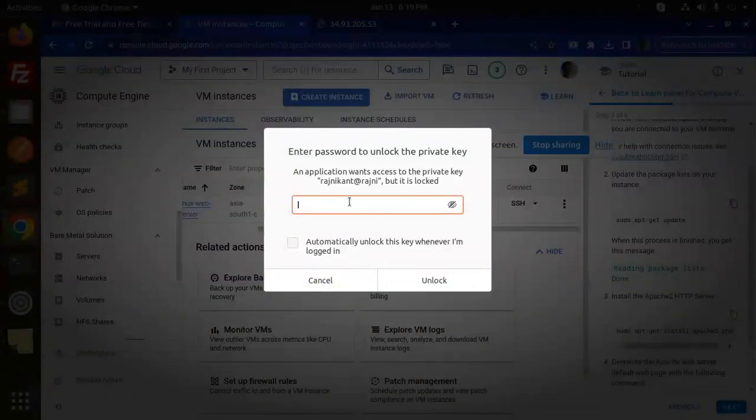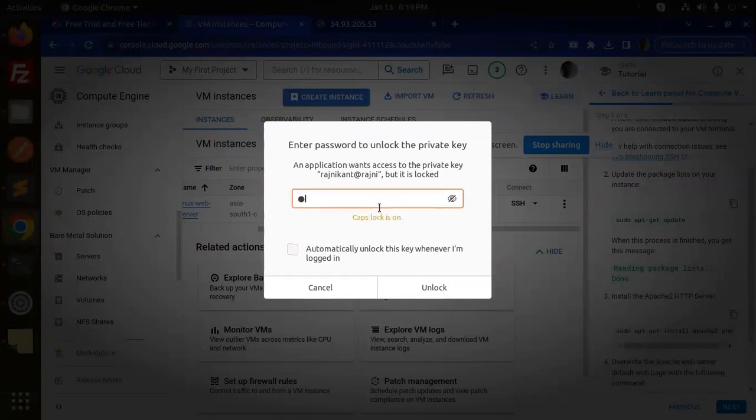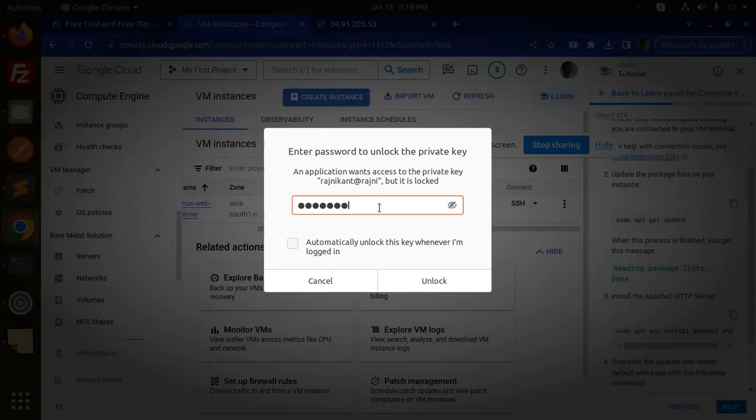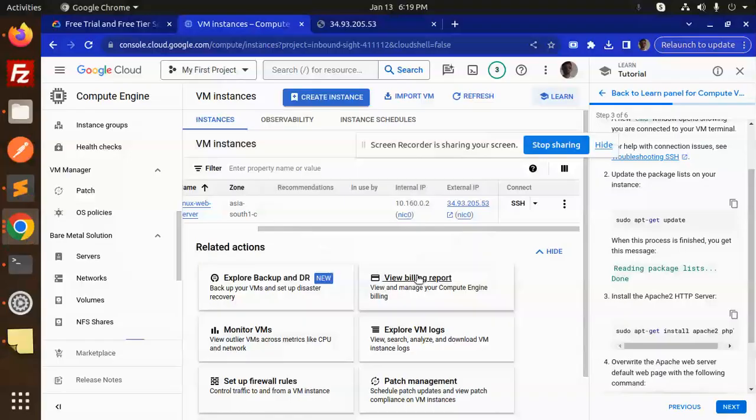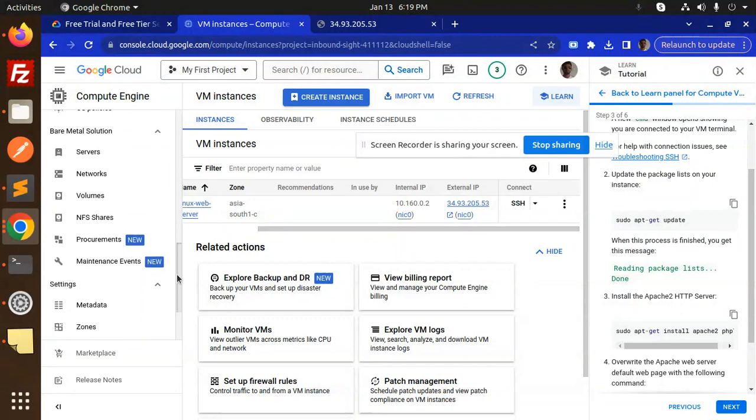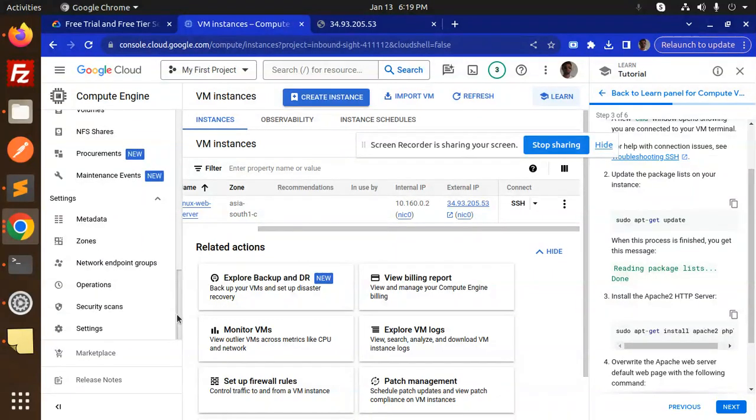Here it's asking, the application wants to access the private key, but it's locked. Okay, unlock, enter the password to unlock the private key. Unlock. Okay, so where all of this is updated, that is in the metadata.